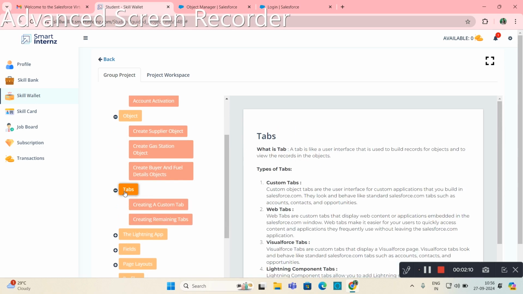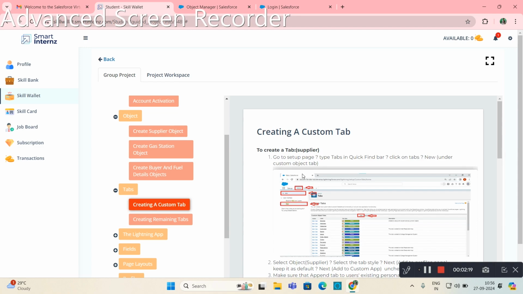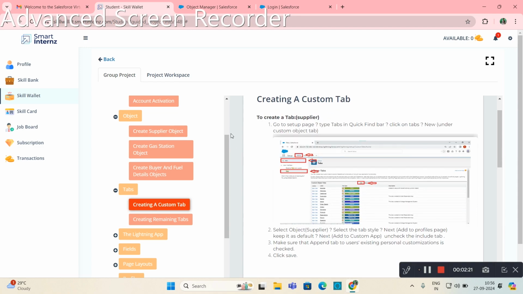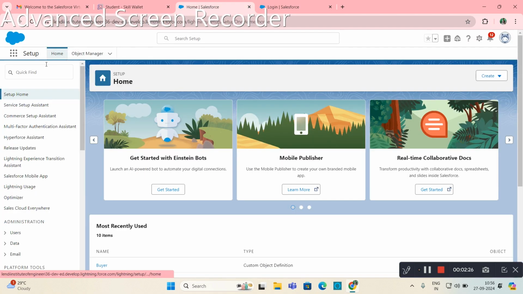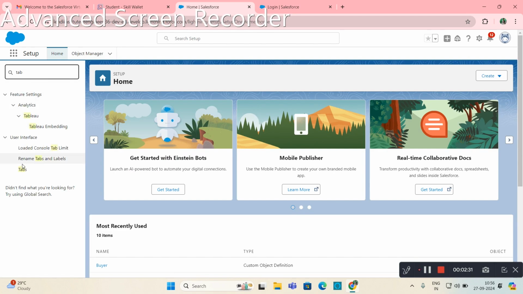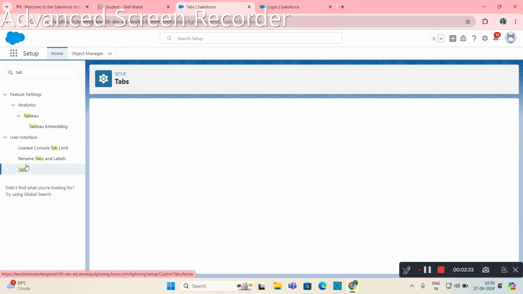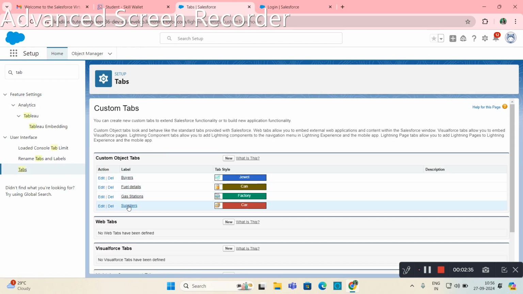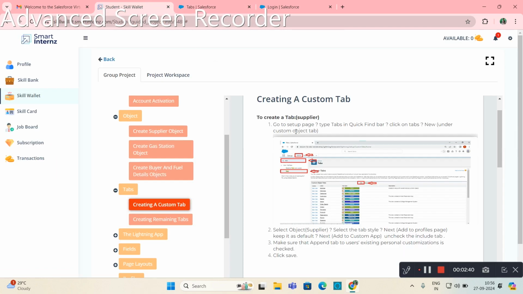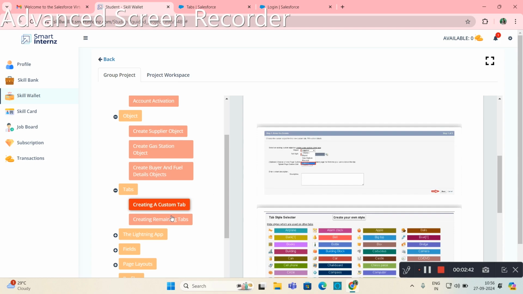And next, going to the tabs, which means a user interface. It builds an object to view the data. And here, clicking on a custom object, we have to create an object. By clicking on tabs, these are the tabs that I have already created: buyer, fuel details, gas station, and supplier. And these are the steps to follow and to create the tabs.